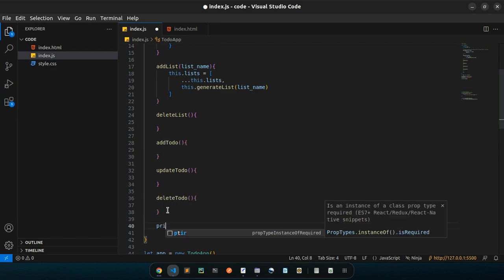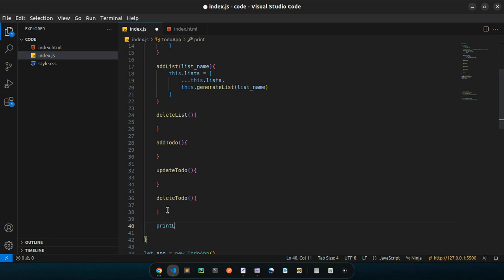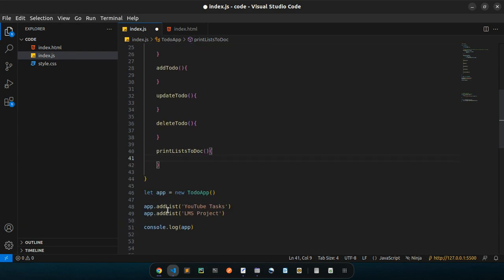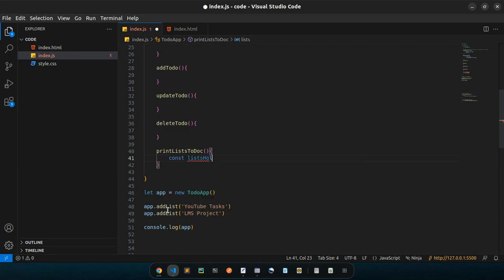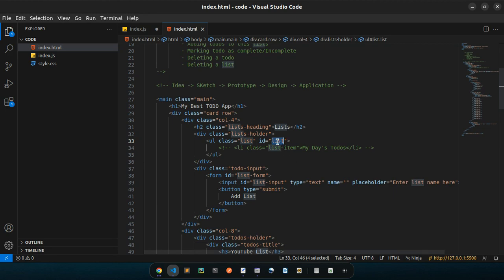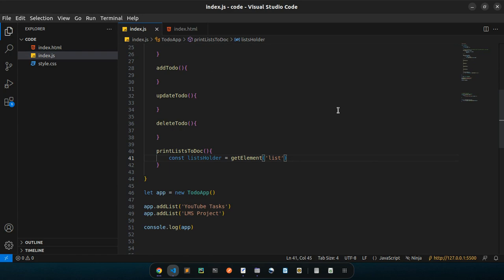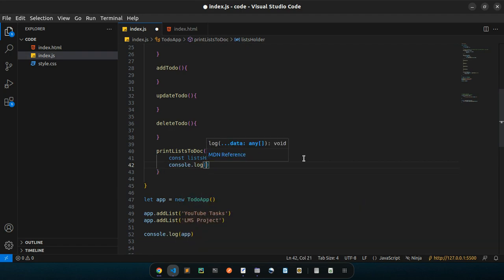So I'm going to say print lists to document, like this. There we go. What I'm going to do here is const lists holder equals get element, and this one is going to be list. Then if I do that, console.log the lists holder.